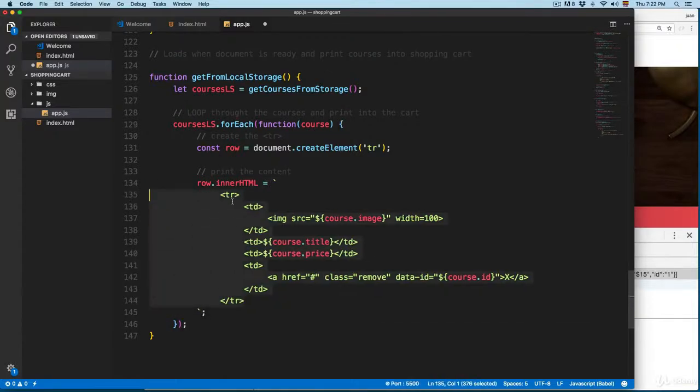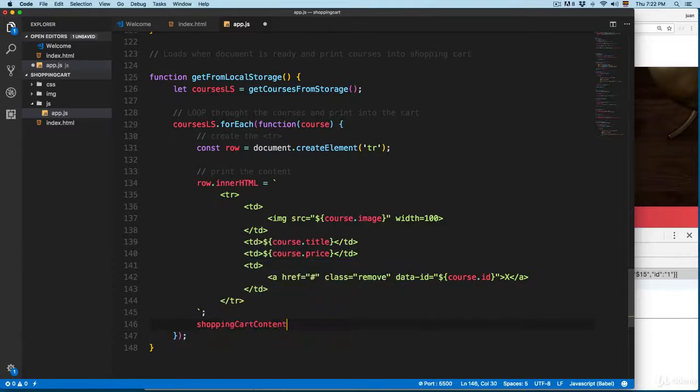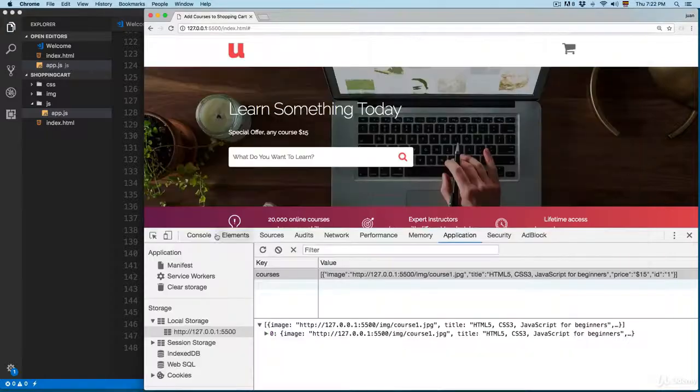It's really similar. Actually, it's the same because we have the course, we have the image, the title, the price, and everything is going to be the same. So before we close the for each, we need to print this into the shopping cart. So we're going to add shoppingCartContent.appendChild, and we're going to insert the row.